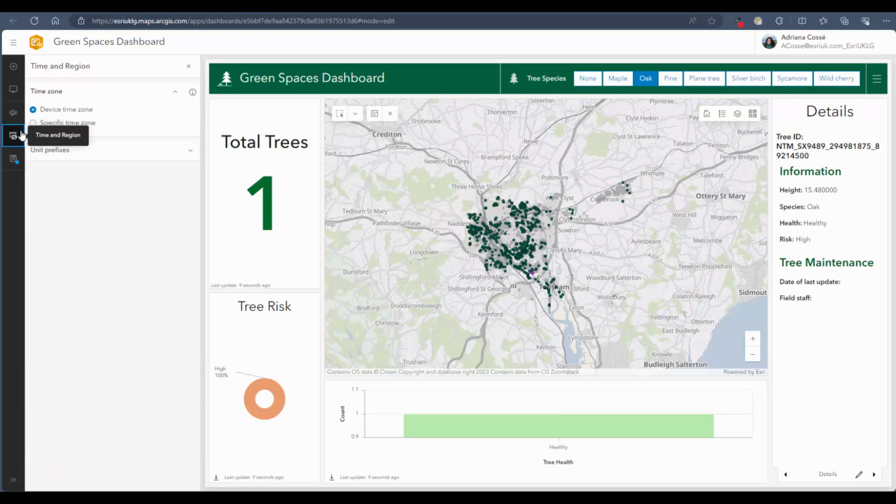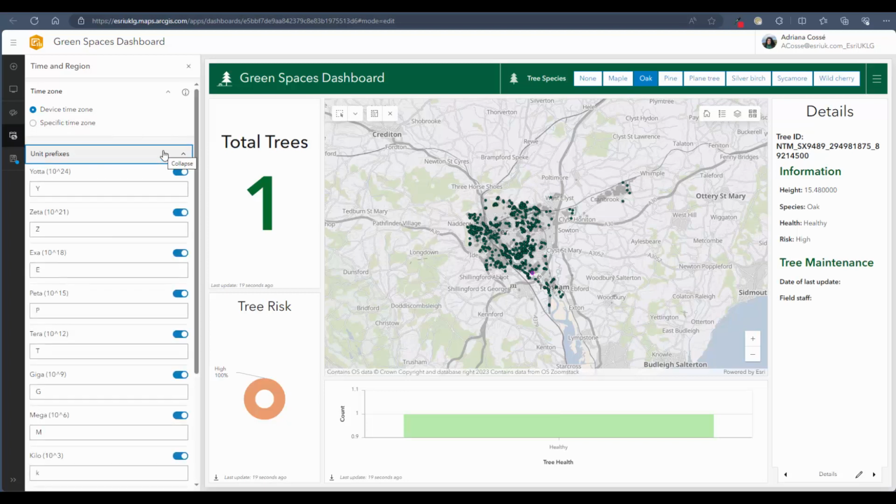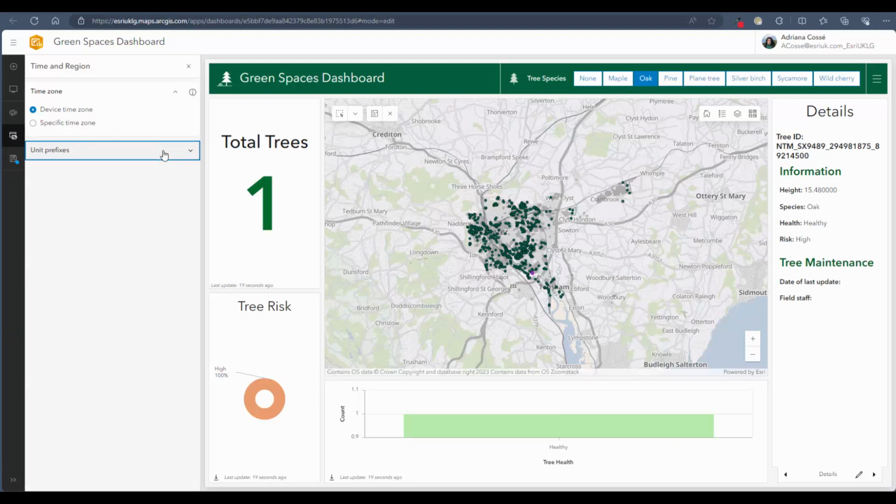Selecting the Time and Region panel on the left-hand column allows you to define the time zone that the dashboard will work in, and this is particularly helpful if you're bringing in live data feeds.